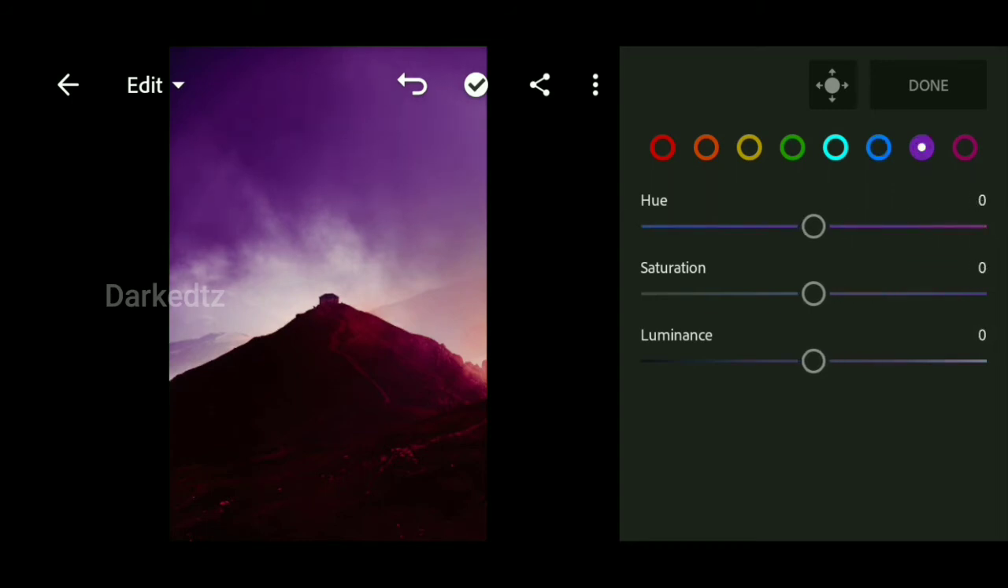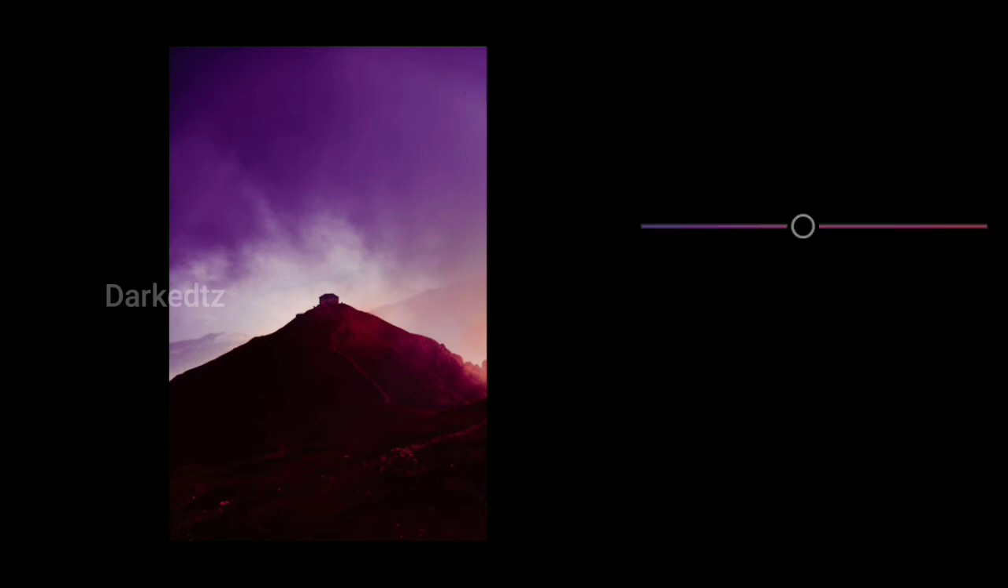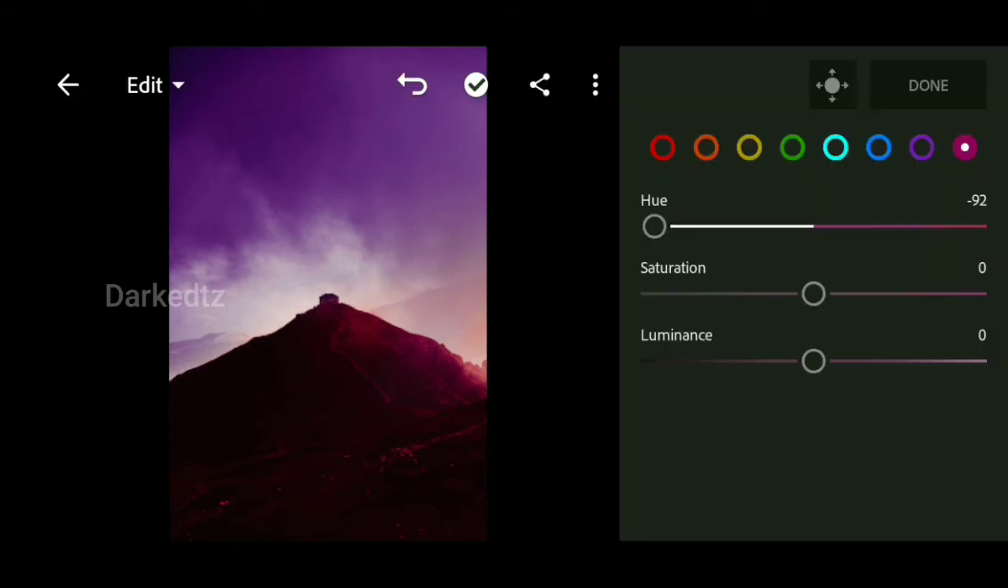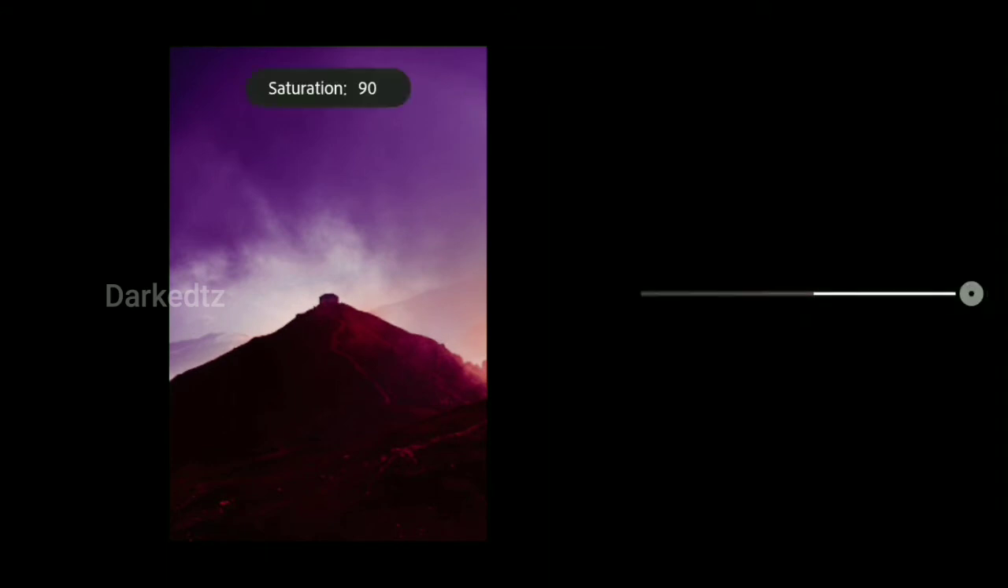Now select Purple, decrease Hue to -98, Saturation to 100. At last, color Magenta, Hue to -84. Saturation bring up to 81, and luminance to 14.